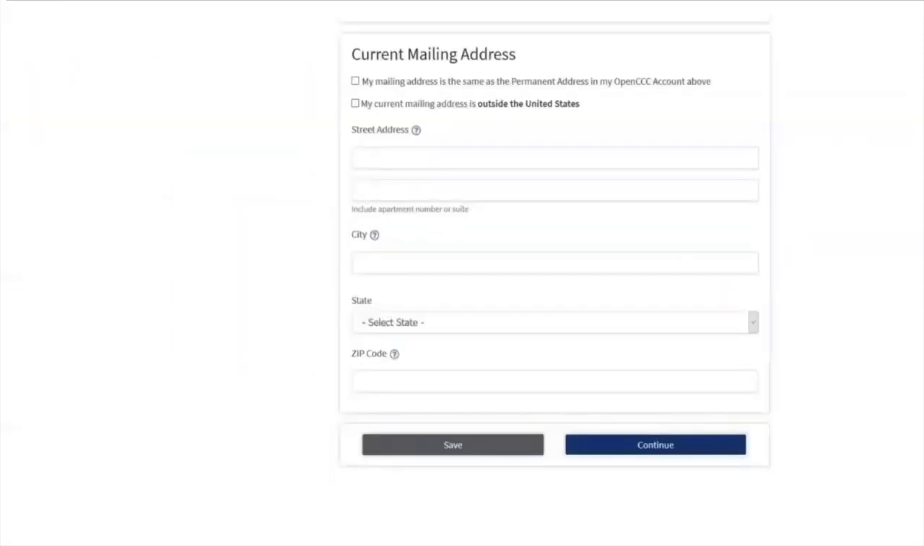Below your account information, you will find a place to type in your mailing address. Make sure to accurately spell your street address, city, and zip code, as well as checking one or both of the two boxes that ask whether this is also your permanent address or if your mailing address is outside the United States. Make sure your information looks correct, then click Continue to proceed with your registration application.